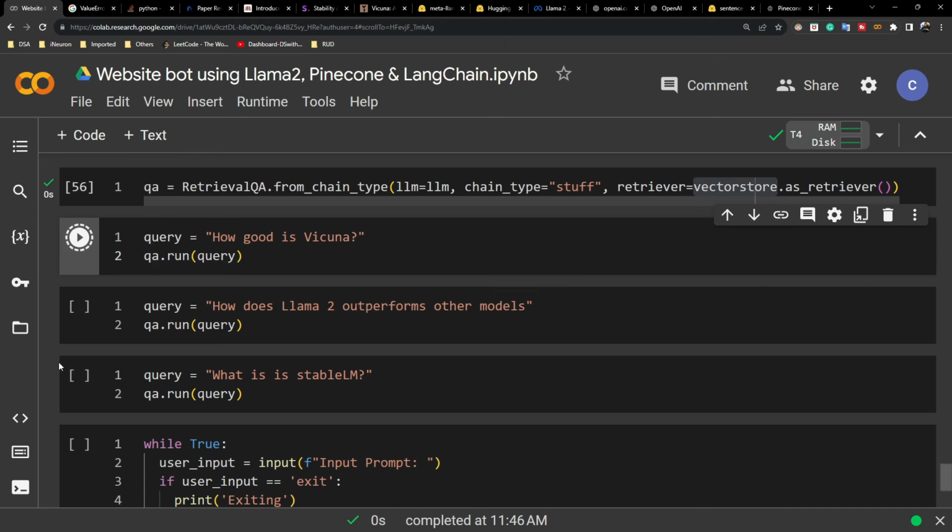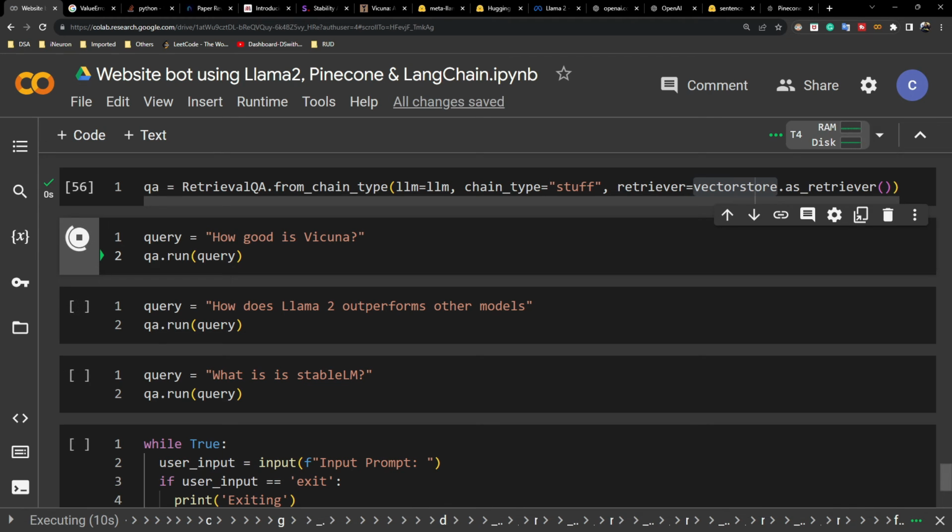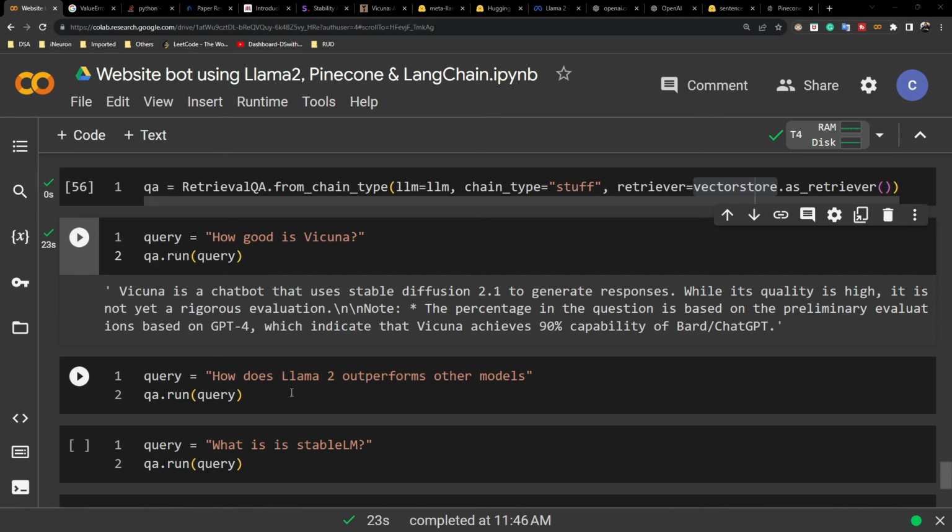Now I will ask the same query, like how good this Vicuna is. Now if I ask this query to my LLM, see, it will give you the answer. So guys, as you can see, it has given me the answer. Vicuna is a chat bot that uses stable diffusion 2.1 to generate the response while its quality is high. Okay, it is giving this response.